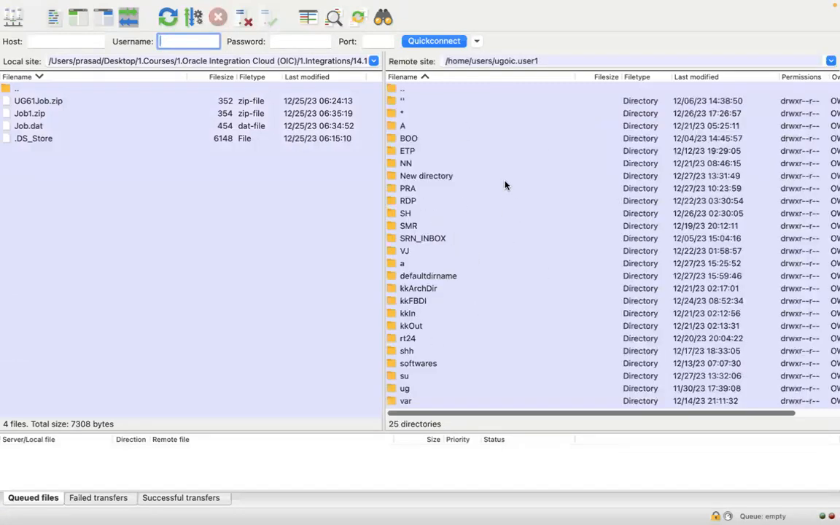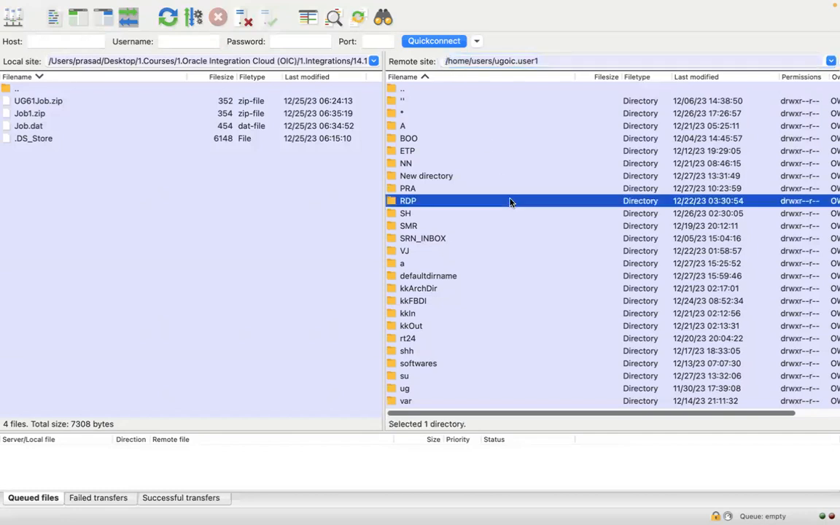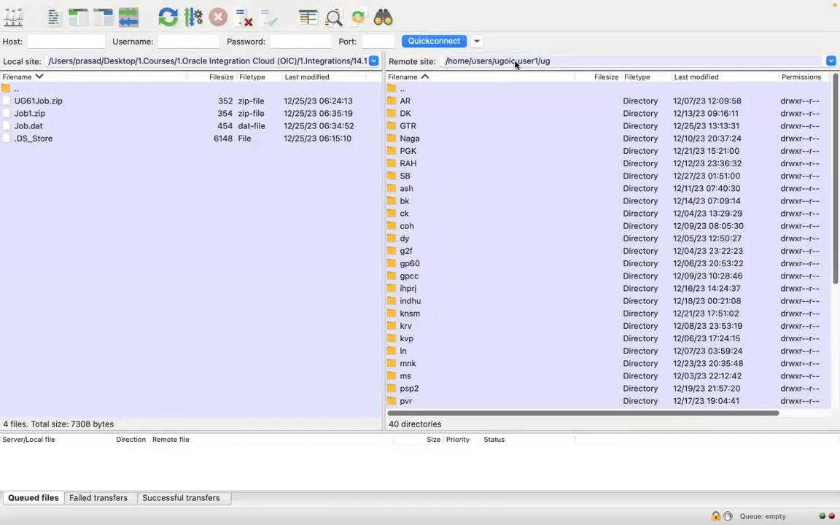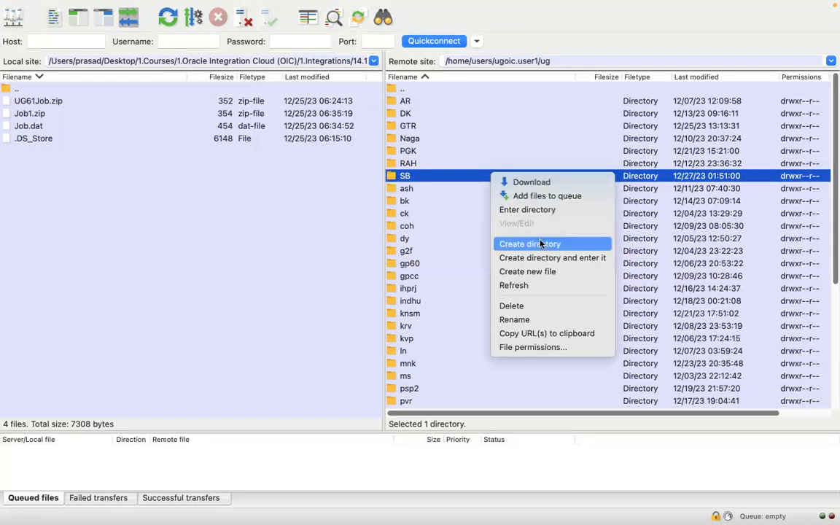And within the SFTP server, what is it that you're going to see? You would be able to see a root folder. So this is going to be our root folder because we logged in as UG-OIC.user1, right? And within the root folder, you have a UG folder. Get into it. Remember, guys, don't create any folders in the root directory. Go to UG folder, and here you create your own directory and create it with your own initials, guys.